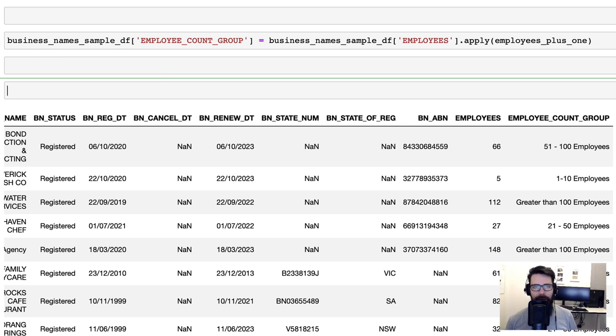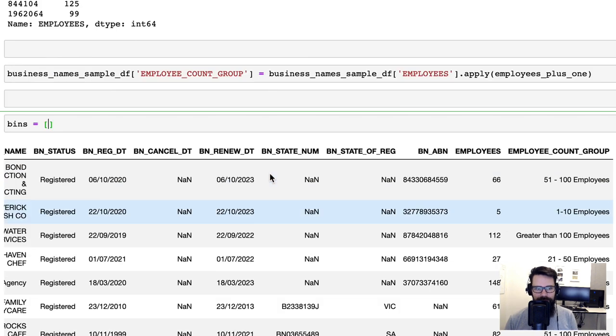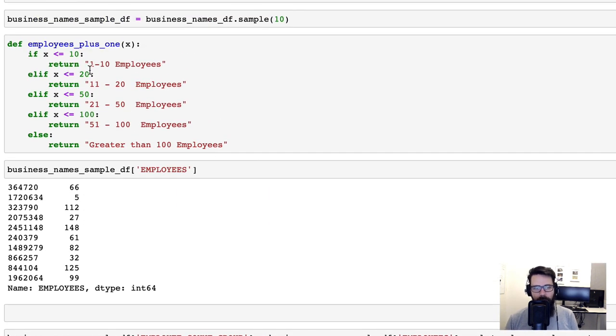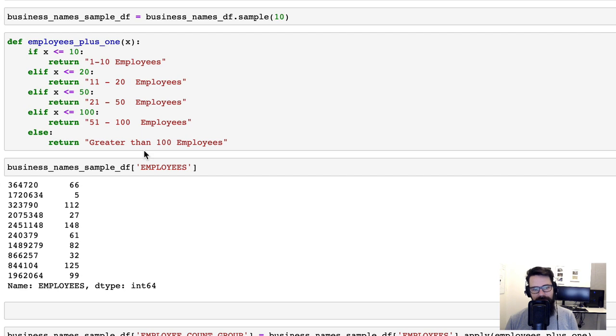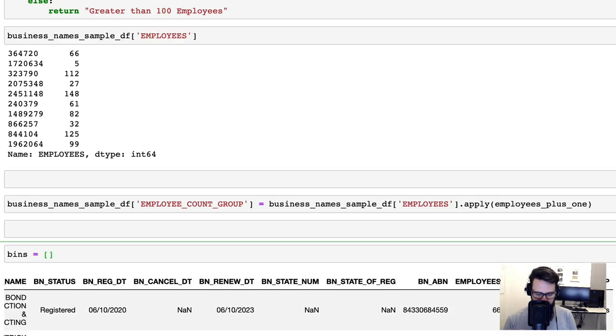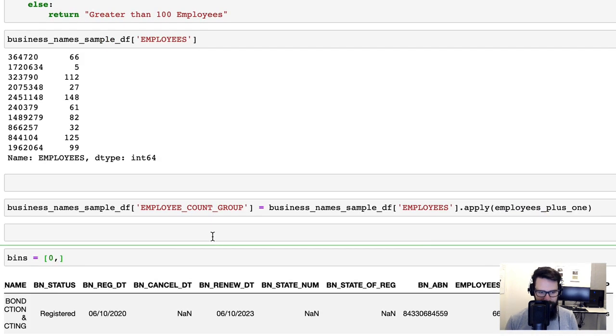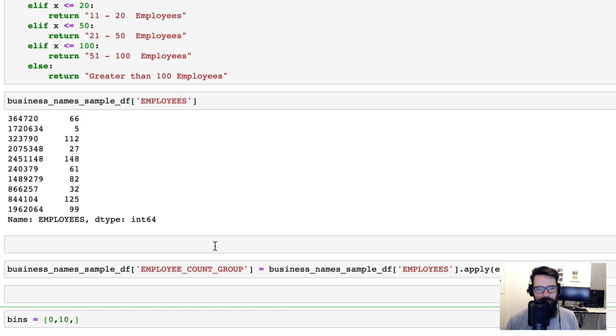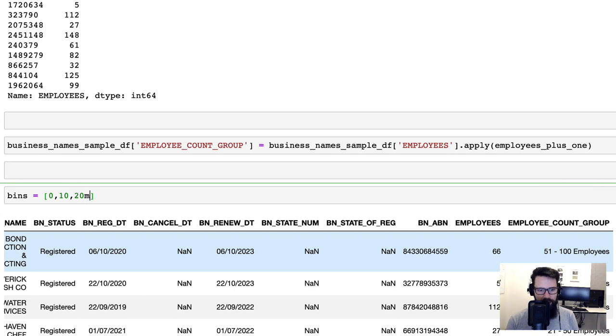The Pandas way is going to require two lists. One is going to be our bins, so our ranges, and the other is going to be our labels. So let's start with our bins. The bins we've landed on are 1 to 10, 20, 50, 100, and then more than 100. So what that might look like is 0, and then that's 1 to 10, so that'll be that one there. And then we've got 20, 50, 100.